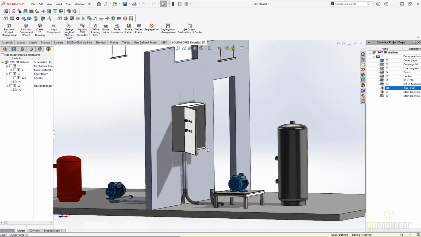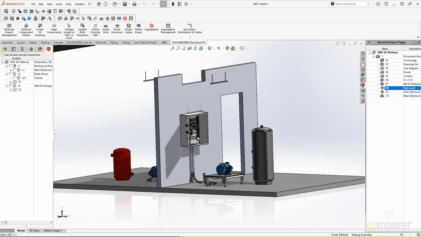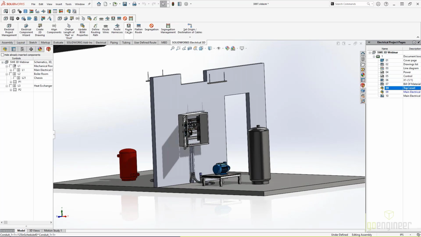All right, so now I want to go and route my cables. That is another command on our, so wires are routed separately than cables. So I'm going to go ahead and route cables.